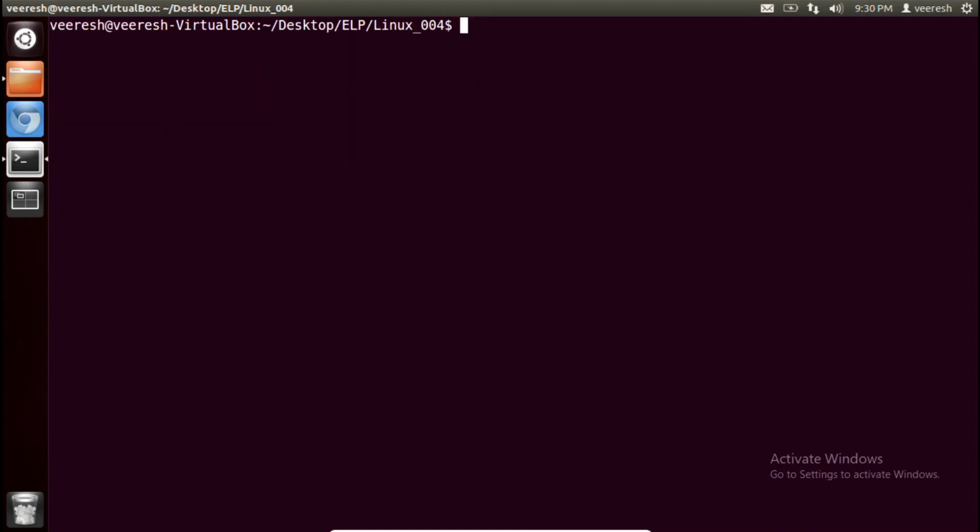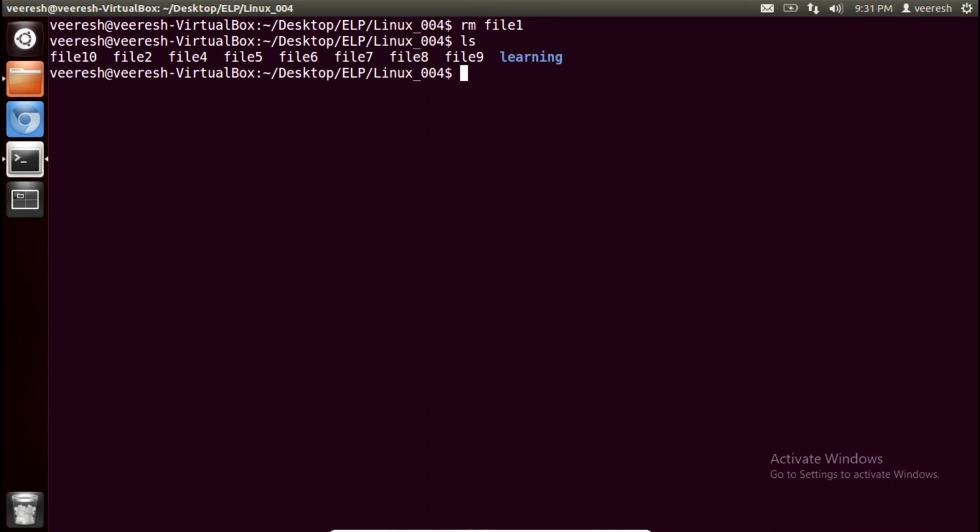I'll reset. I'll clear the screen. The next command that we will see is rm, which removes a file. So with rm, I will just remove a file that already exists. I'll remove file 1. Great. ls, you see file 1 is not there.